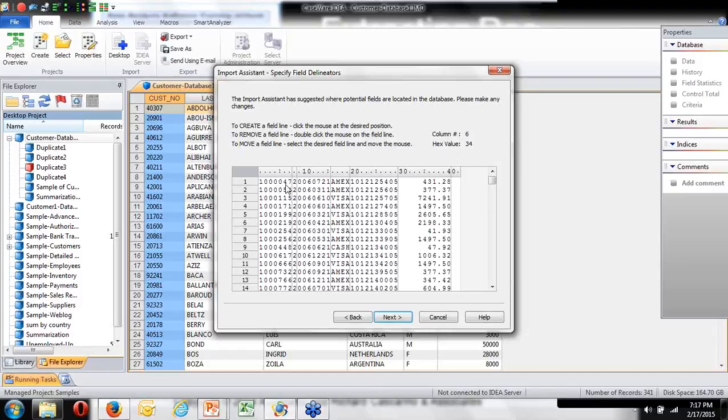100 or 14047. The next field is my transaction date. Now once again it's put a vertical line in there. I don't want that. I'll take it out. And there's my date, 2006-07-21. Fine. There's my payment type, which is 4 digits. I'm happy with that. The next 3 digits is a salesman, 101.